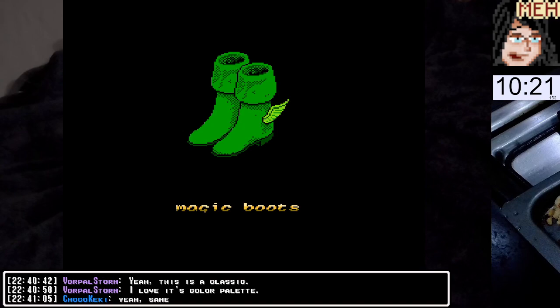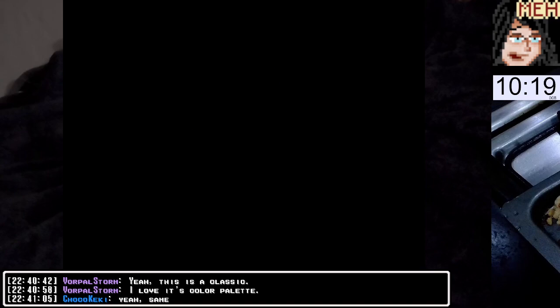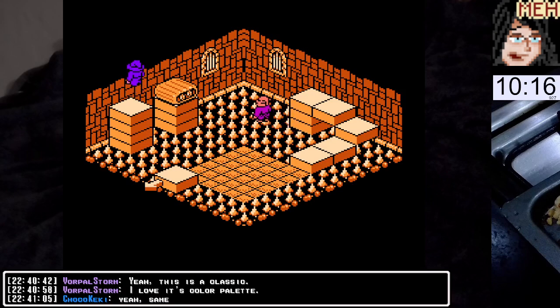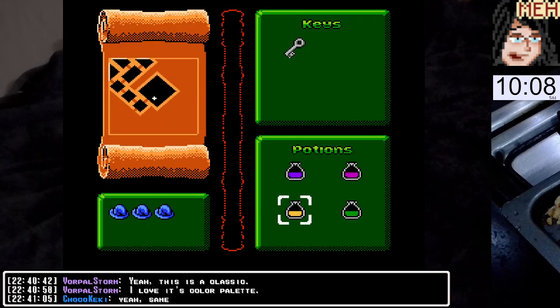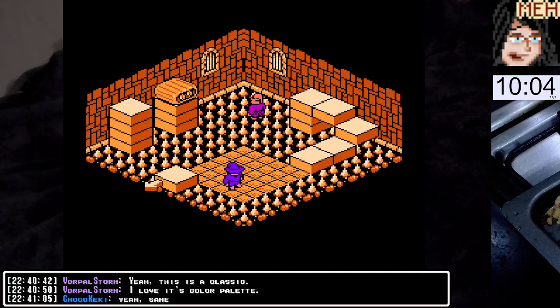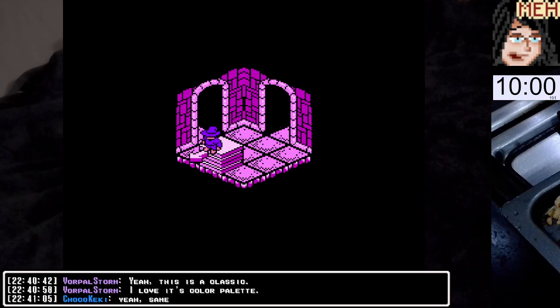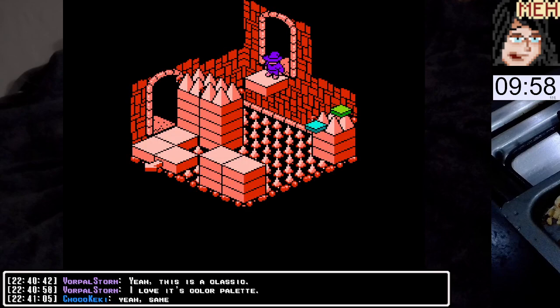Well, I actually got the boots this time instead of just pushing them off into the spikes. Let's see. Of course, if I go into the inventory, I got the keys, I got these potions. The boots don't seem to show up here. I guess now I know that you can select the potion from there and use it with start, but oh, I guess I can make it up here now, so the boots must have done something.